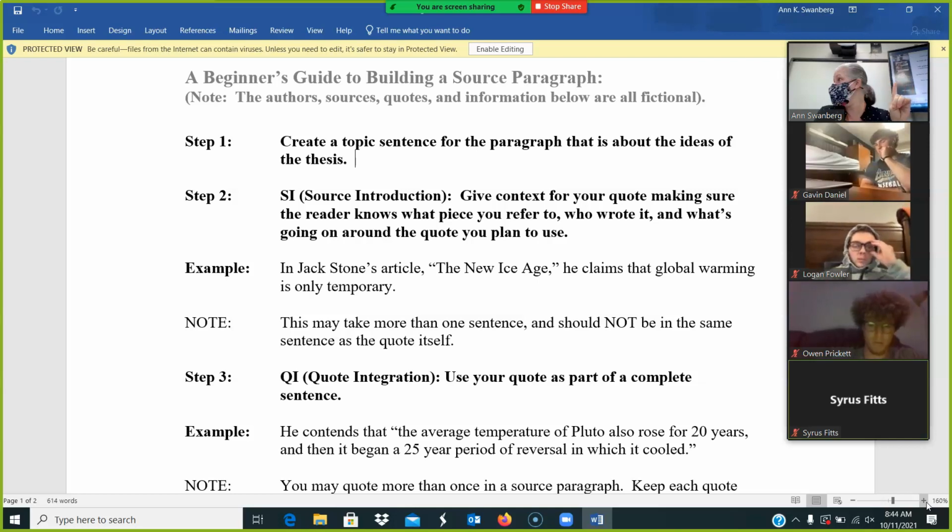Sentence number 1 tells me who the author is. Sentence number 2 tells me the title of the article. Do you have to do these in order, or could you do the title first? You could do the title first. It doesn't matter what order they go in. And then the third sentence tells me in your own words what the article argues or what it's about.